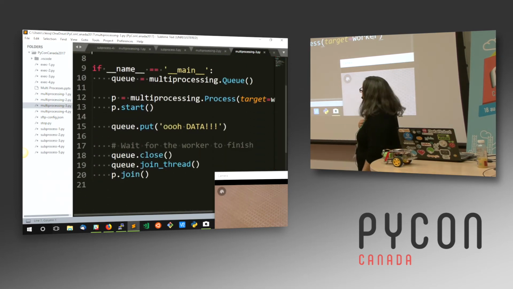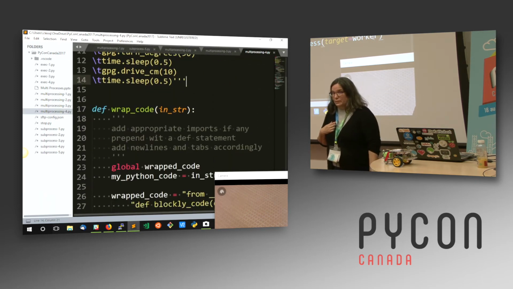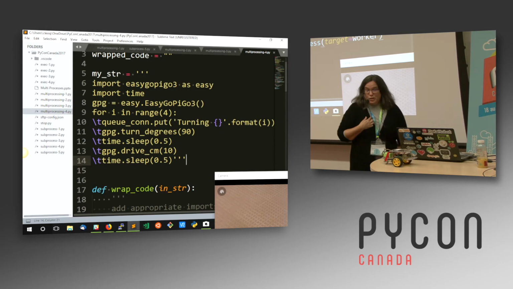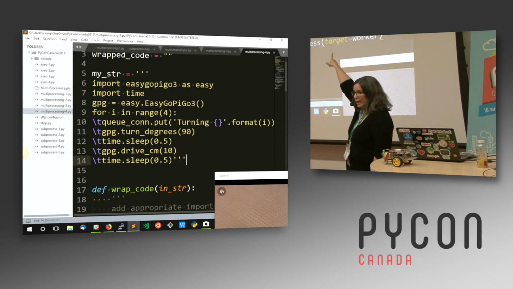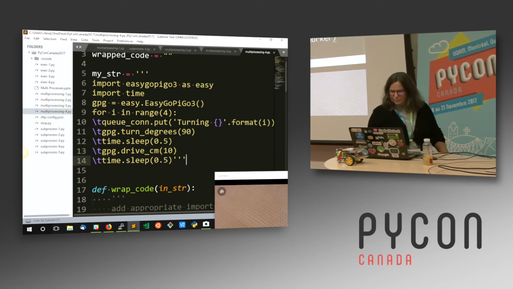I don't actually have the code. I have a string. So that function at the top, the worker function, I don't have it. So how can I pass a pointer to a function that I don't have when my code is in a string?